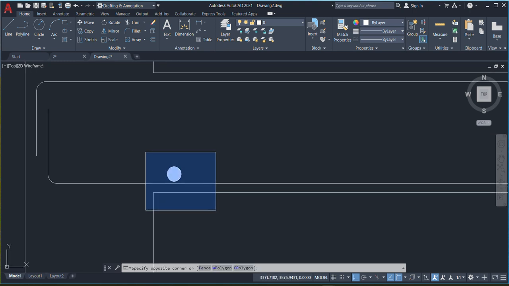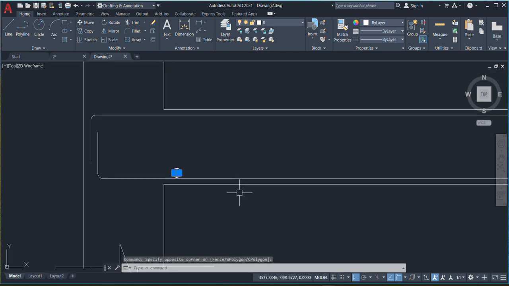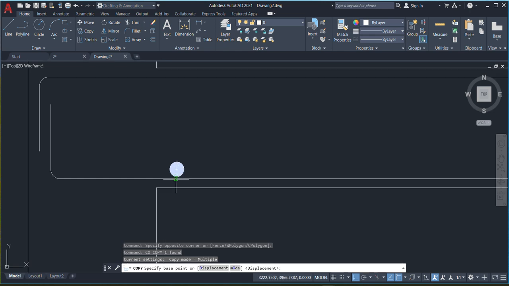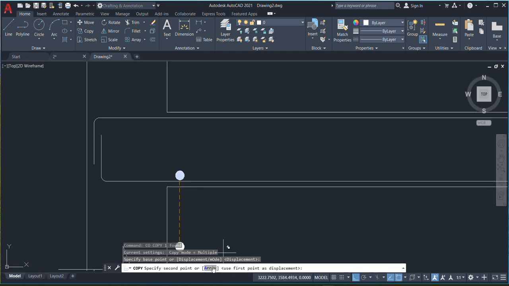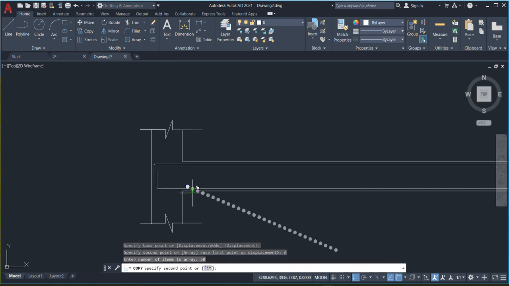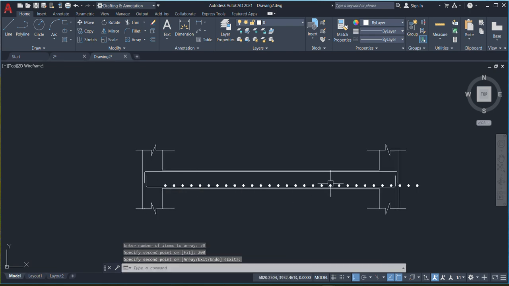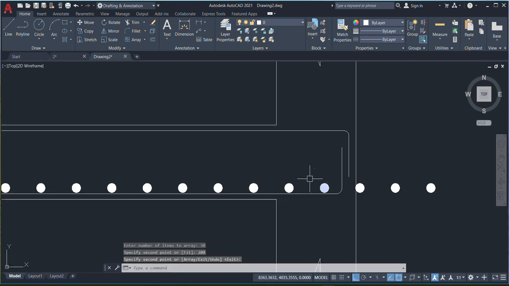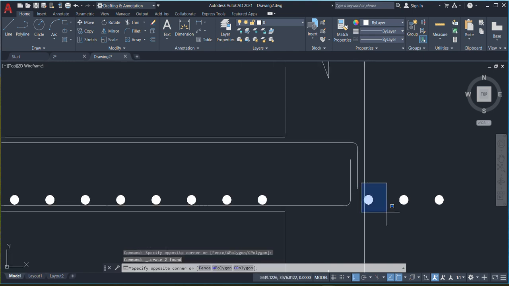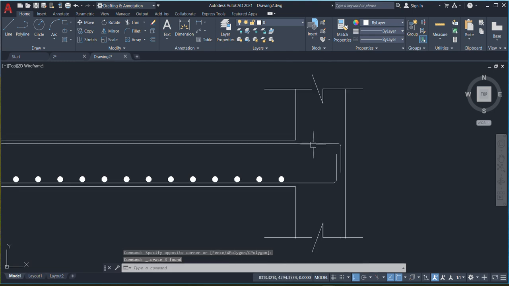So here I am taking this and go with copy. This is my base point and go with array. I want to specify some 30 copies with a distance of 200. I am giving 200. Okay. So here we won't get any reinforcement in the support. So I am deleting these portions directly.